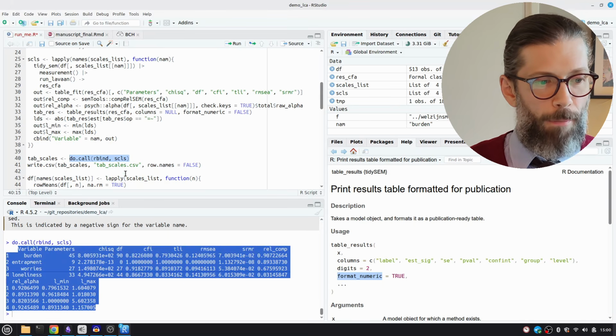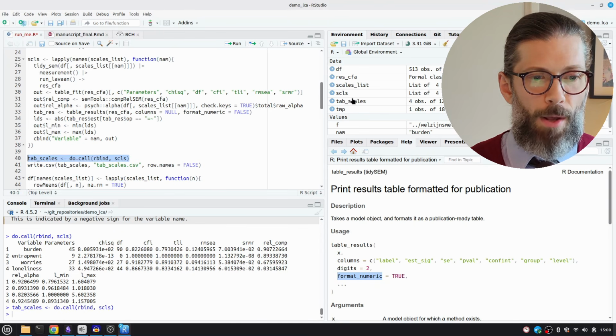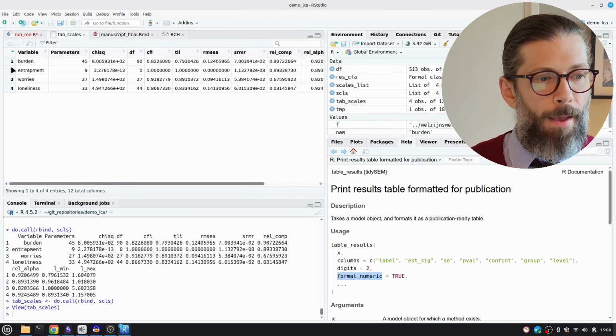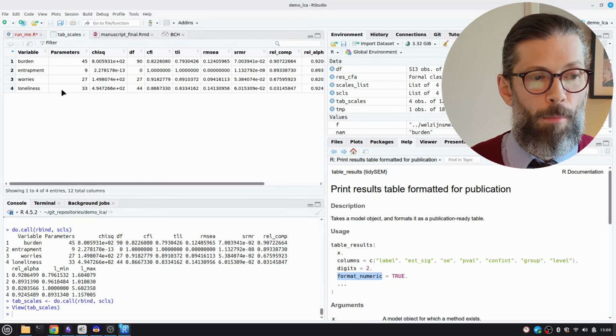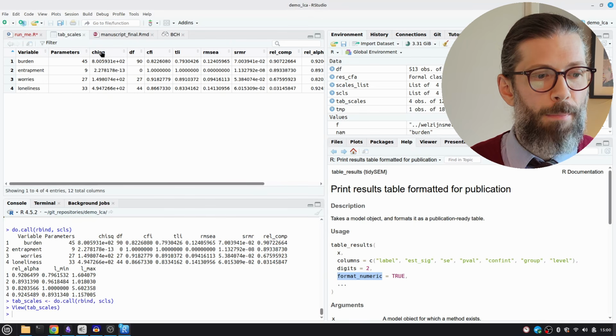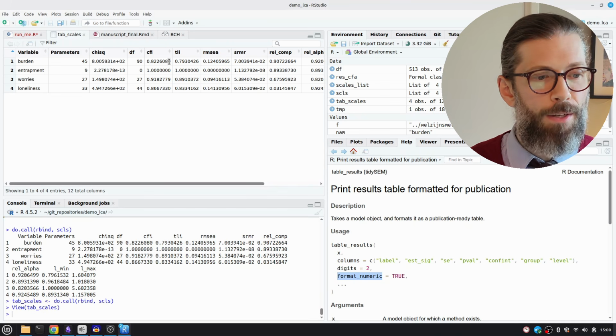And what can we learn from this? So first of all, let's put it in an object. Let's put it in the object tab scales, and then we can view the object over here. So these are our 4 variables. They give us models with different numbers of parameters because they each have a different number of items. We have a chi-square, which is the basic measure of model fit, degrees of freedom, which allows us to do a fit test, the CFI model fit index, TLI, RMSEA, and SRMR model fit indices.